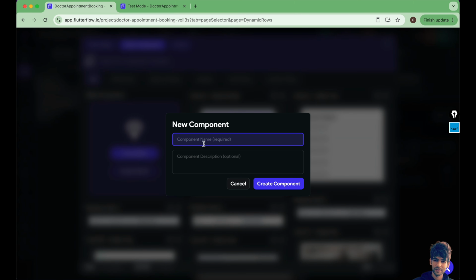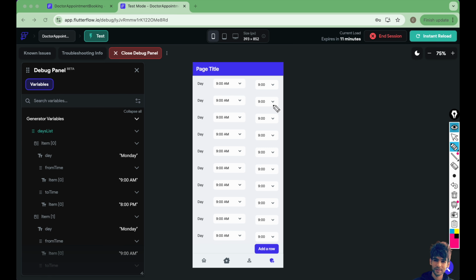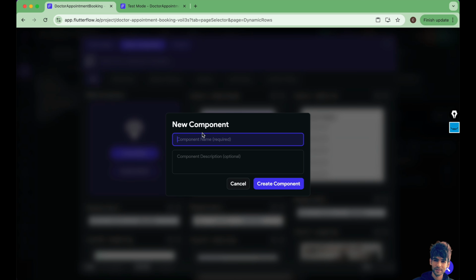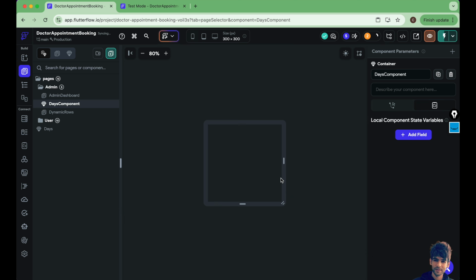Whatever you have to display, for example, this is one row, this is the second row, this is the third row. Now inside this row we want the day, the from time and the to time. So how to add this? For that we have to add a component here. That's what we are doing: we are creating a base component. Create component, and we will design a row over here.